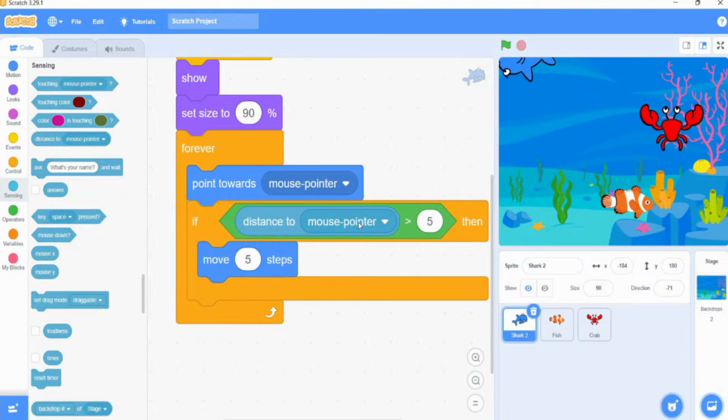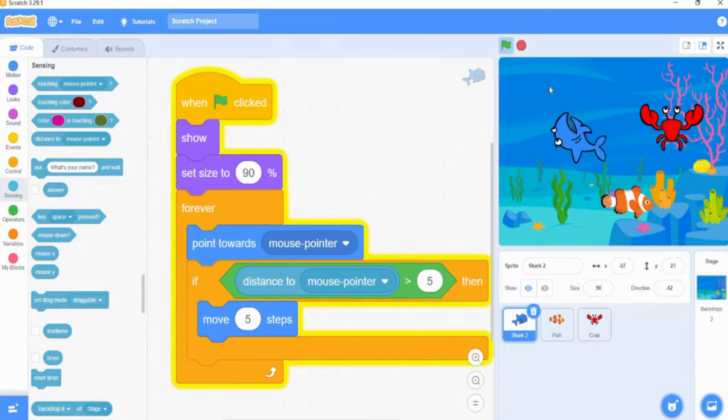If this condition is false, if the distance between the mouse pointer and the shark is not greater than 5, it means the mouse pointer and the shark are close to each other, then we don't want the shark to move, otherwise the shaking effect will happen again. So now let's see how it works. Over here we can see now the shaking effect is not happening.